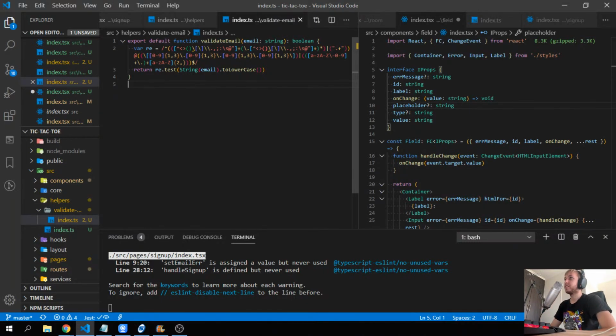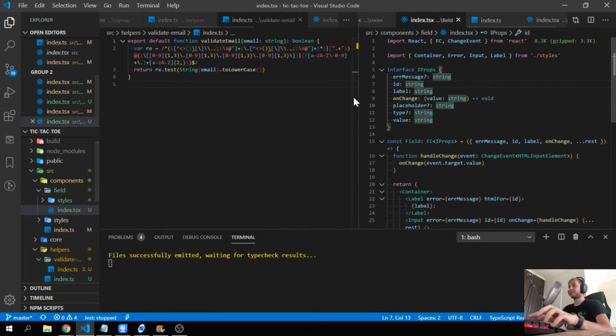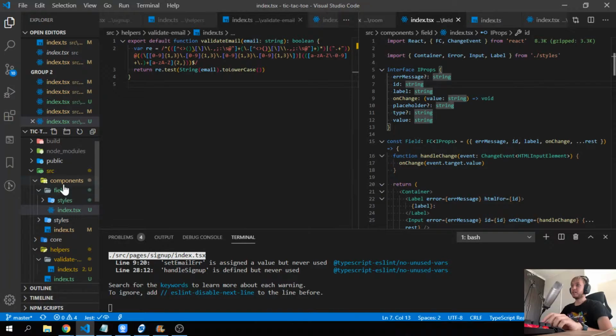So we could have obviously done a much simpler one ourselves and said, okay, the string has to include a dot and an @ sign. I could do my own thing, but the regular expression is probably better. Anyways, so that's that. Cool. I've got the helper there.